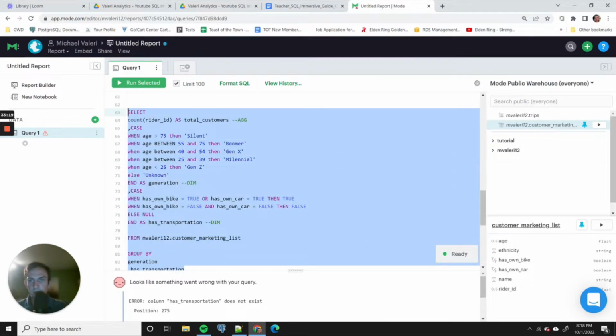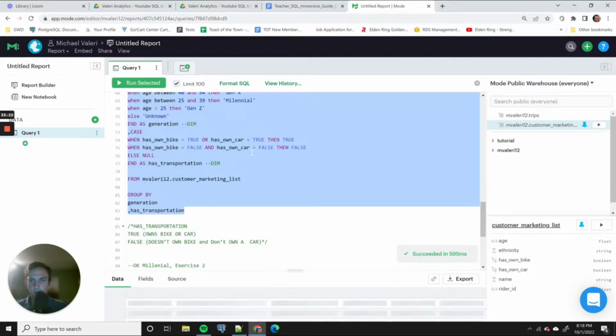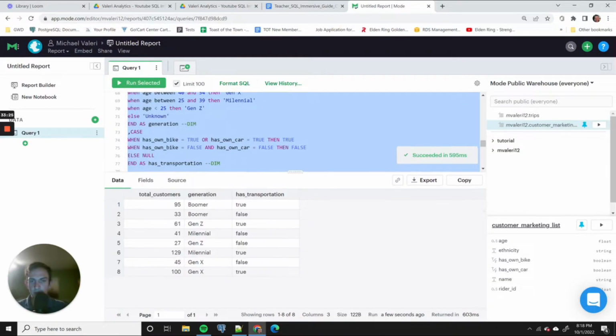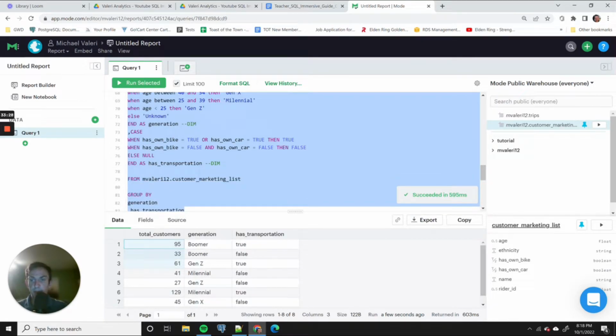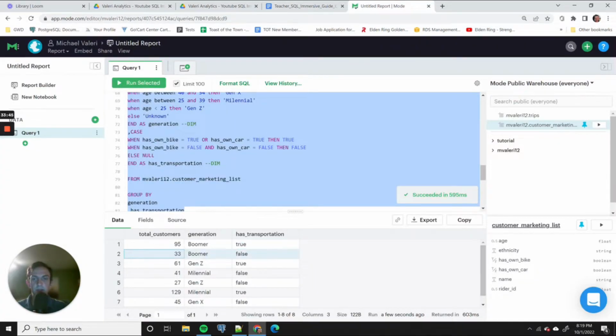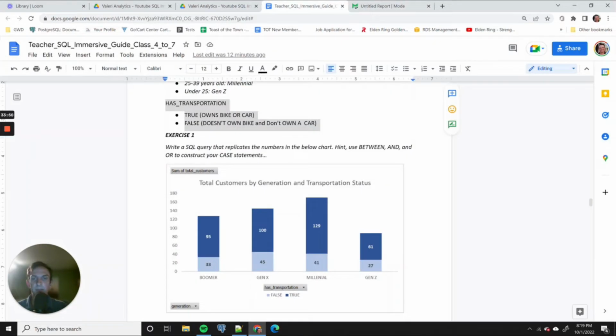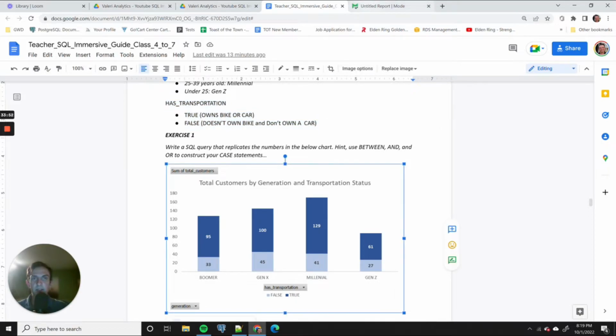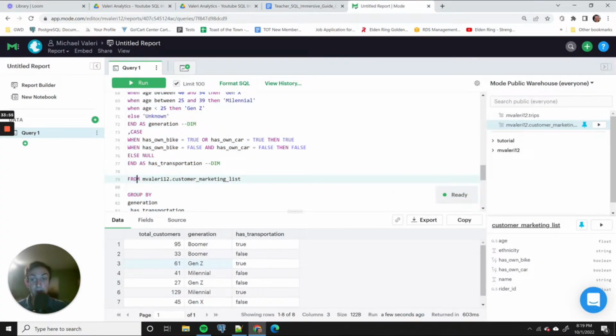So I'm going to highlight this code now and run it. Here we go. We get a count of the total customers, our aggregate. We get the generation they're in and whether they own a transportation or not. Let's just make sure this looks good. We should have 95 boomers that have transport. We do indeed. 95 boomers who have transport. Do we have 33 who don't? Yes, we do. What about Gen Z? Do we have 61 that have transport? Yes, we do, and 27 who don't. It's a really great way to check your work.